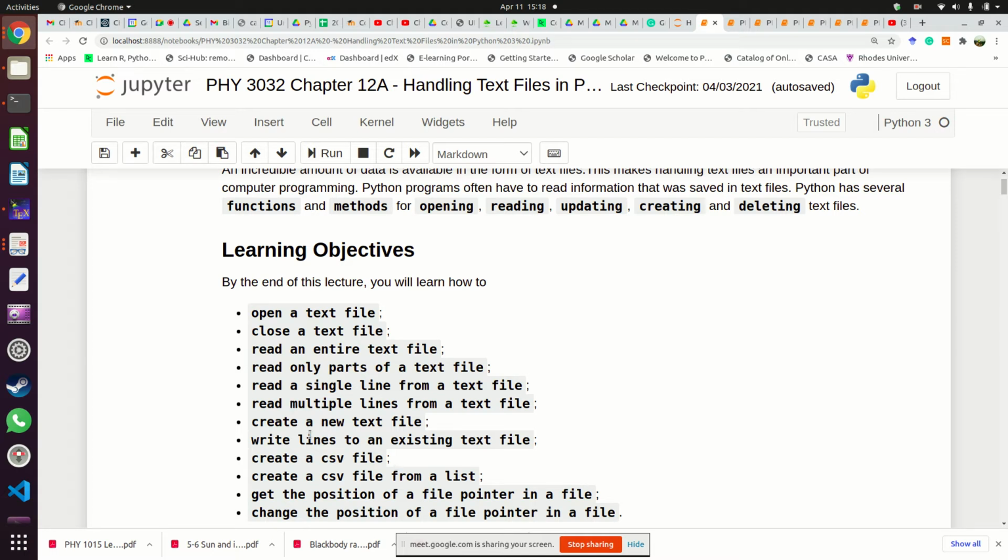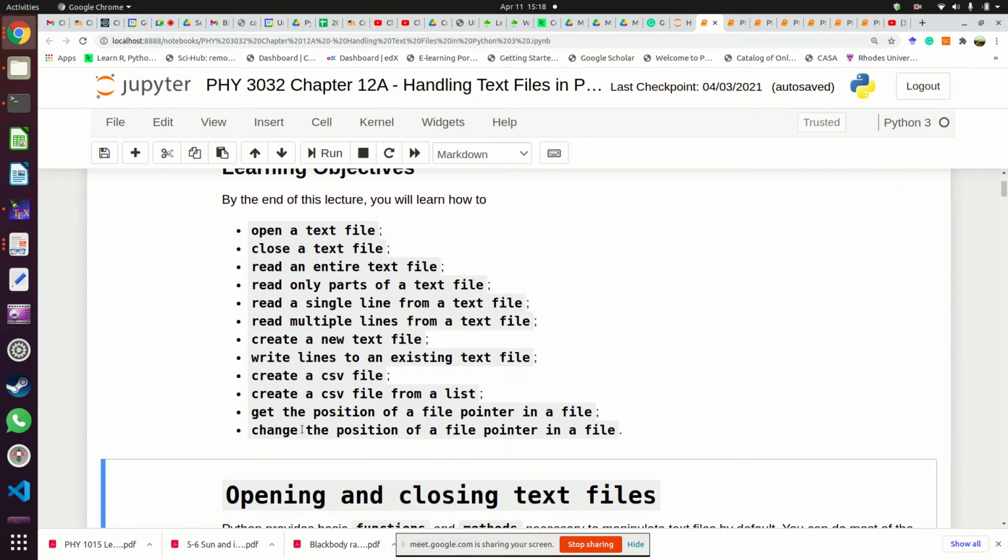Then you're also going to learn how to create a new text file. Then you also learn how to write to an existing text file. That means when you're adding things to an existing text file, you're either updating things or you're removing everything which is there and starting afresh. Okay? Then you also learn how to create a special text file which is called a CSV. That is a comma separated value file. So this is a text file in which you have information which is separated by commas. So we'll see how to do that. Then we also learn how to create a CSV file from a list.